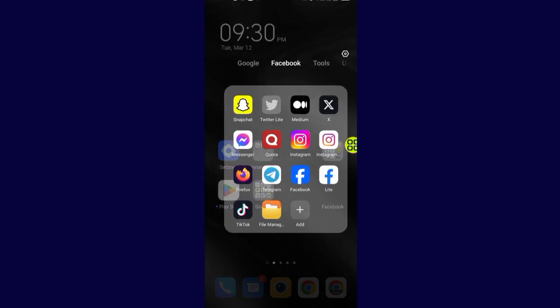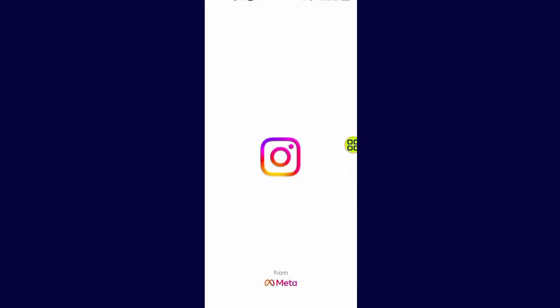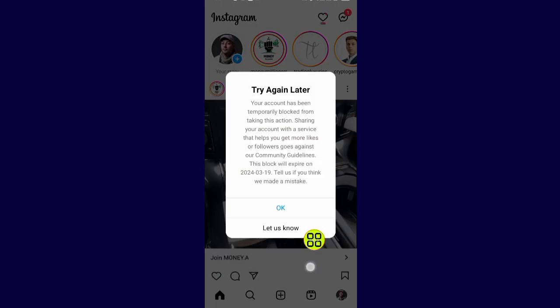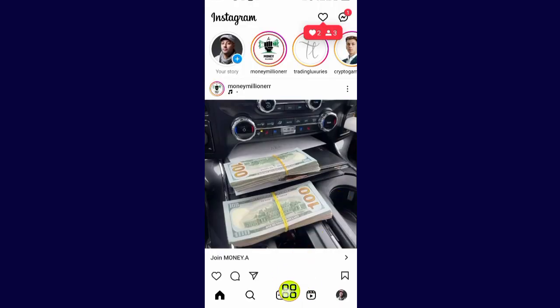First of all, go and open your Instagram. After you open your Instagram, all you have to do now is tap on this plus button. As you can see, this plus button, tap on it first.